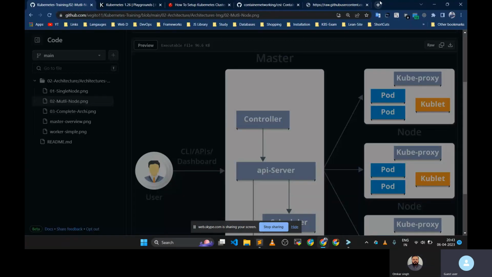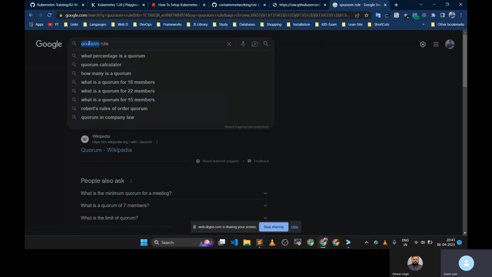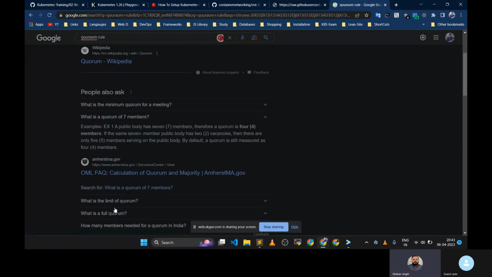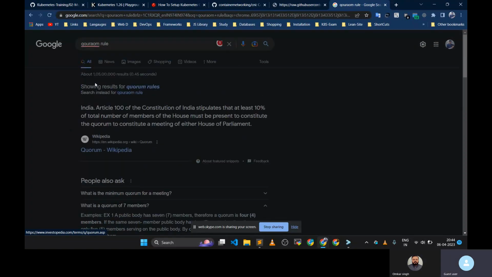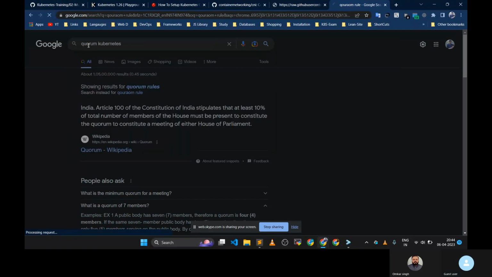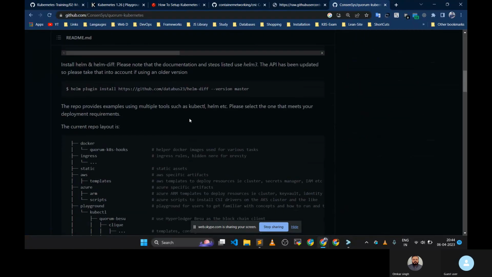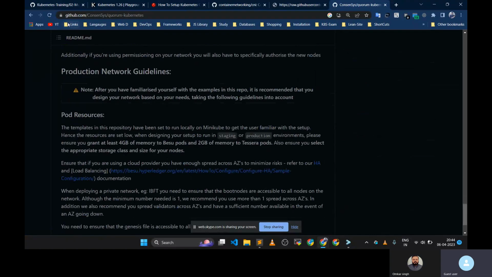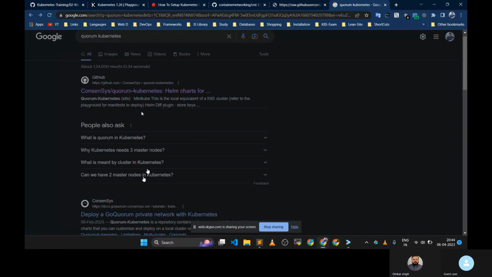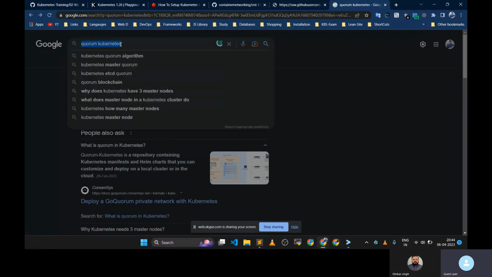Right, let's search on the internet. There is some formula called quorum. What is quorum? Quorum formula. Okay, they are not giving it here, but there is some rule.